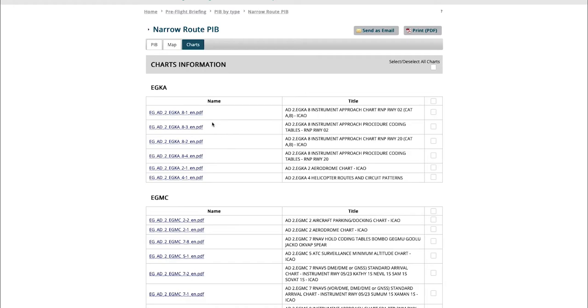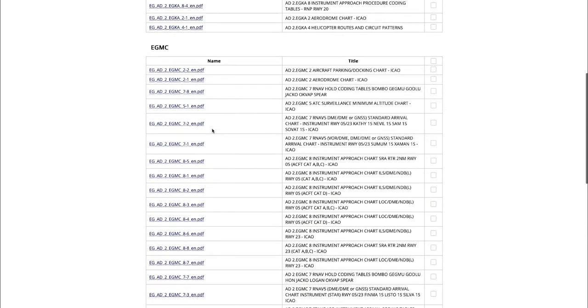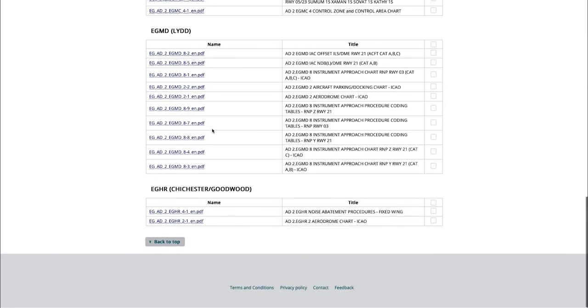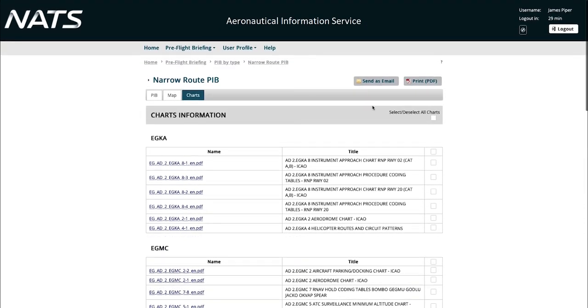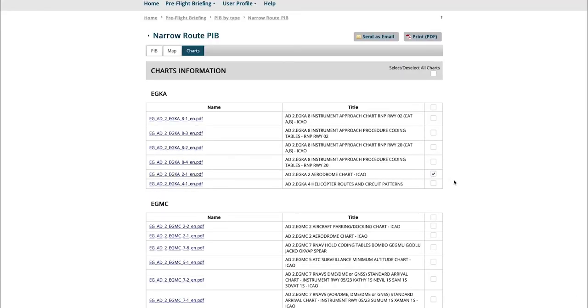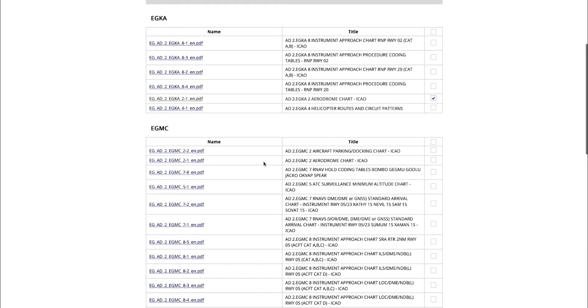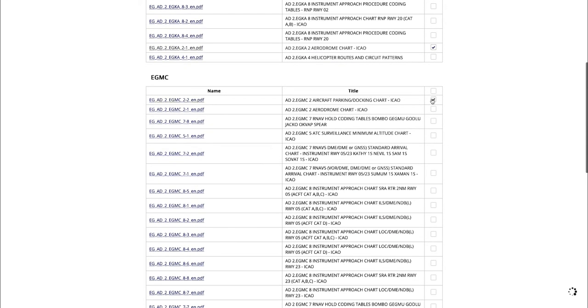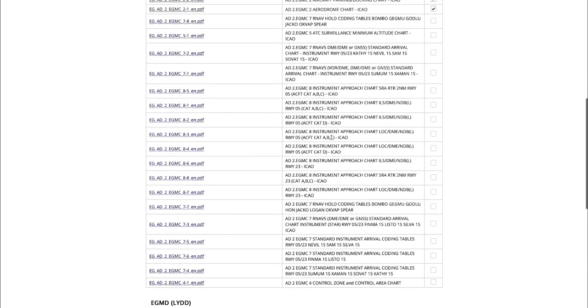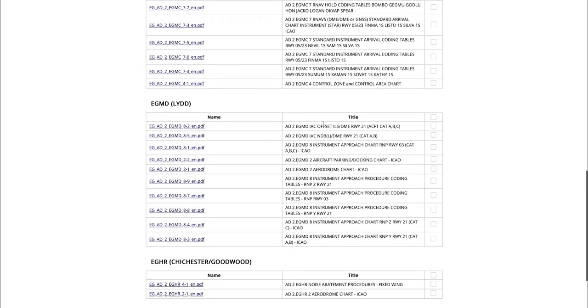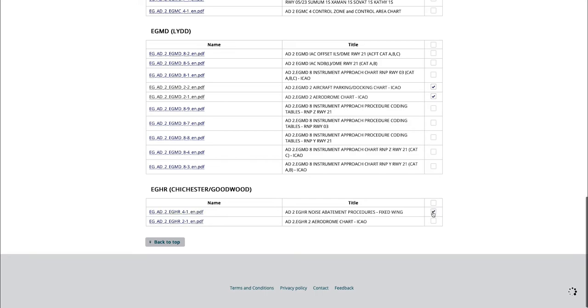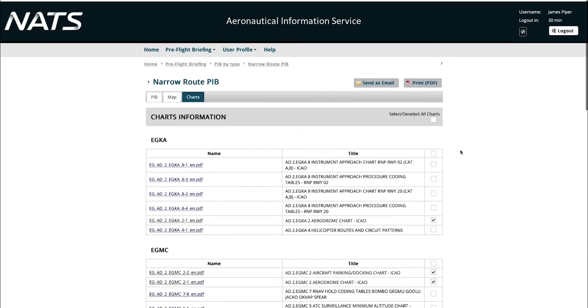A new feature of the AIS website is the ability to select charts from within your pre-flight information bulletin. For this VFR flight to Southend, I can select the various different aerodrome charts. So for Shoreham, Southend has a parking chart as well, so I'll select that. Lydd, the aerodrome chart itself, and again parking chart. And Goodwood has a noise abatement chart.